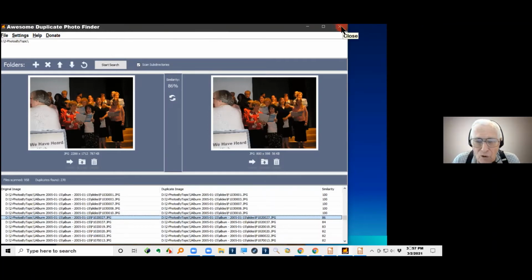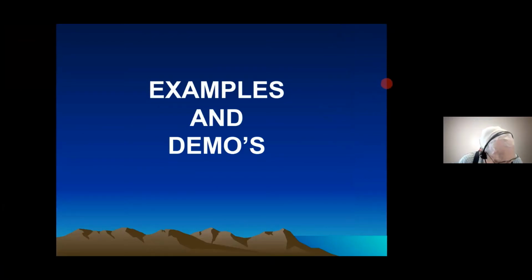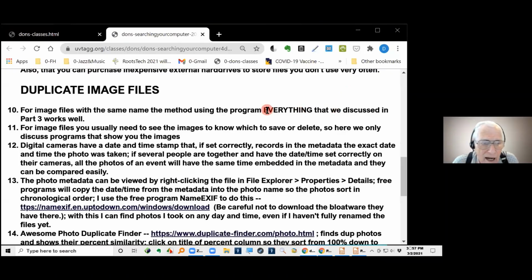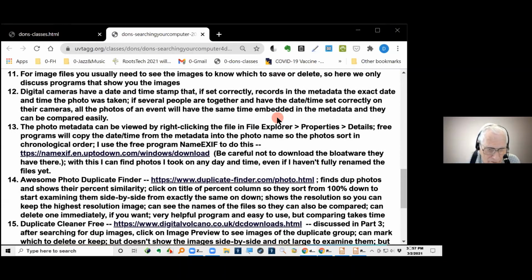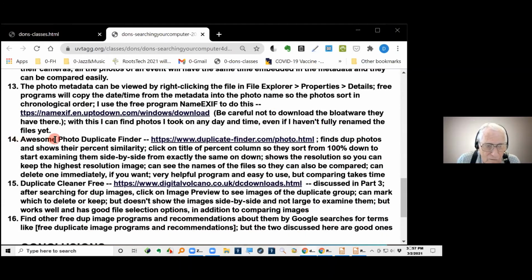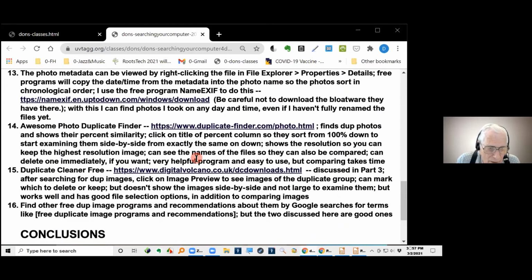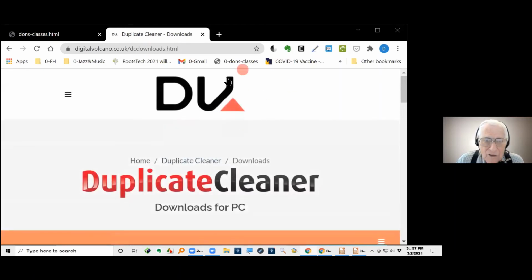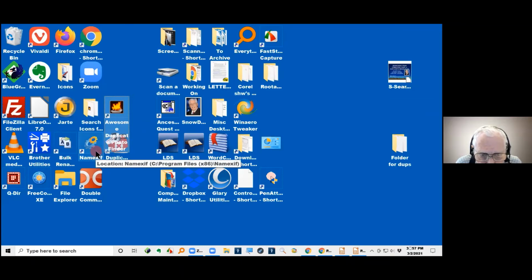That is that program. Let me take just a minute and show you the other program. This is back to the notes. Remember, that was item 14, Awesome Duplicate Photo Finder. Let's go back and look at this Duplicate Cleaner Free that we looked at last time. This is the one that we used to find bunches of the stuff. I've actually got it installed already, so I don't want the download.